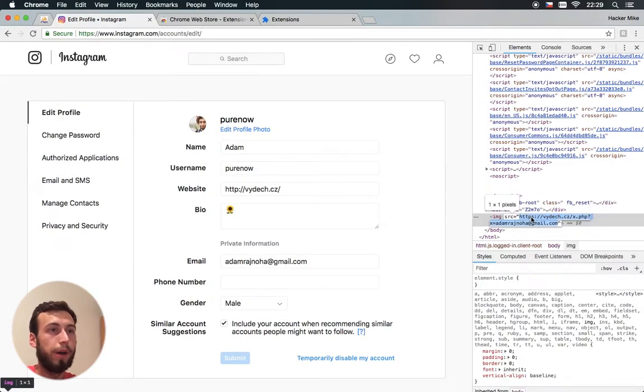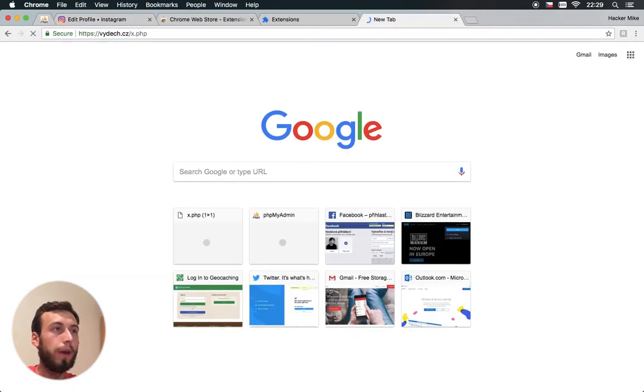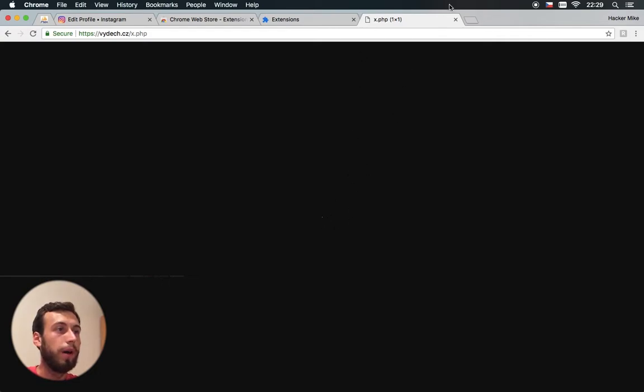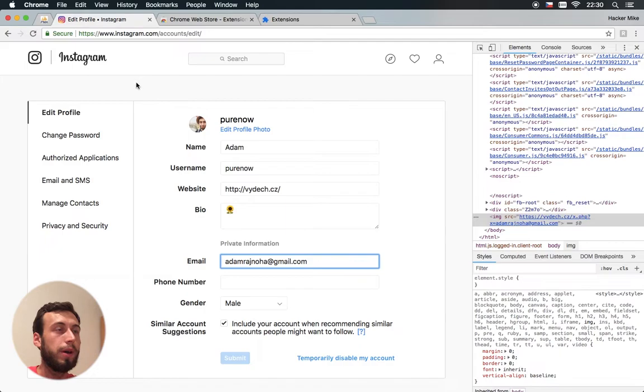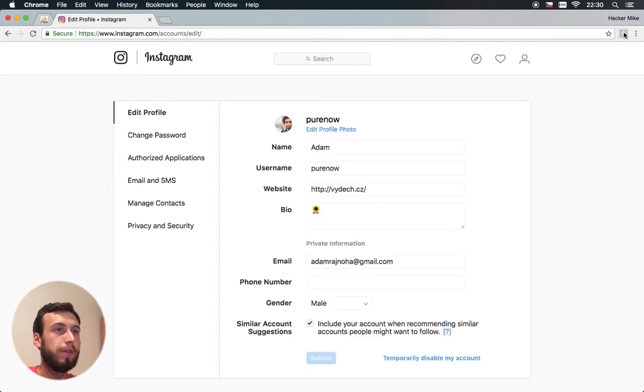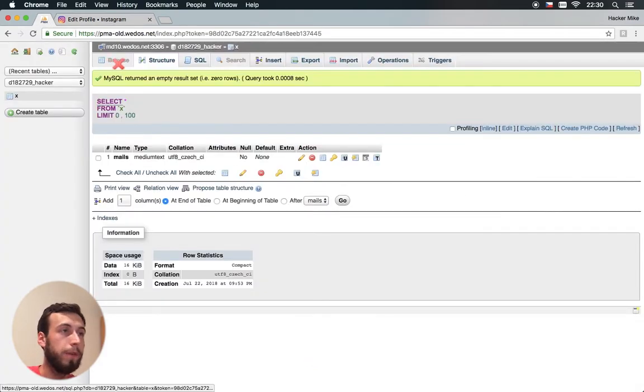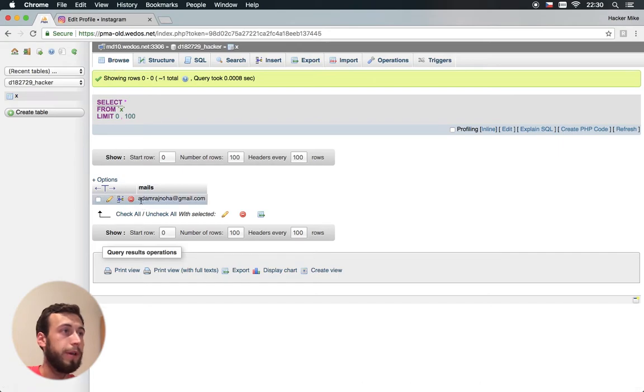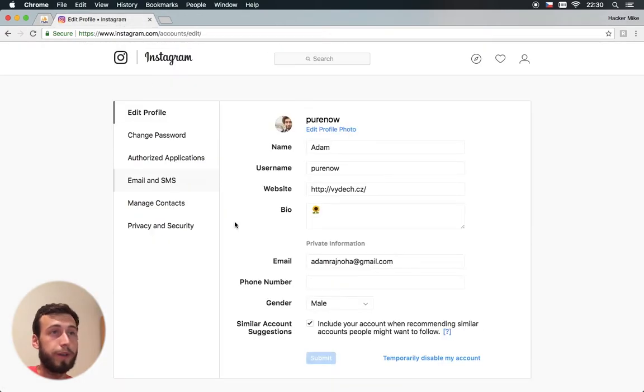So if I take this URL and open it in a new tab, I will get this 1-by-1 image. And now, just because I have opened this website at any given point and having this extension installed, if I as an attacker check the database, I can quickly see the email of the user that has my extension and opened this website.